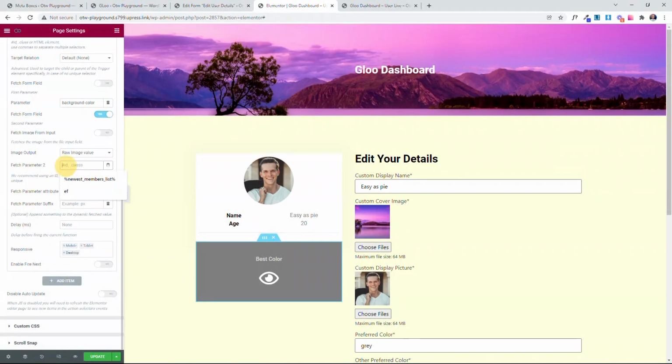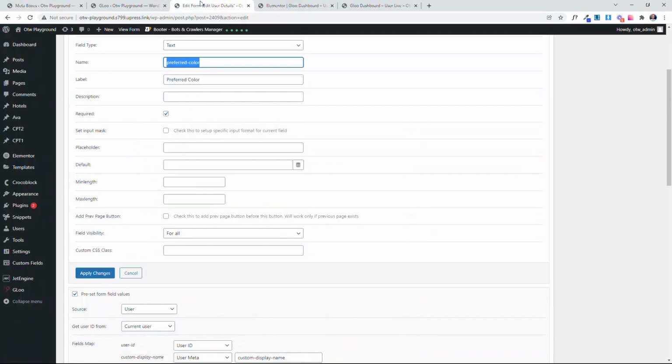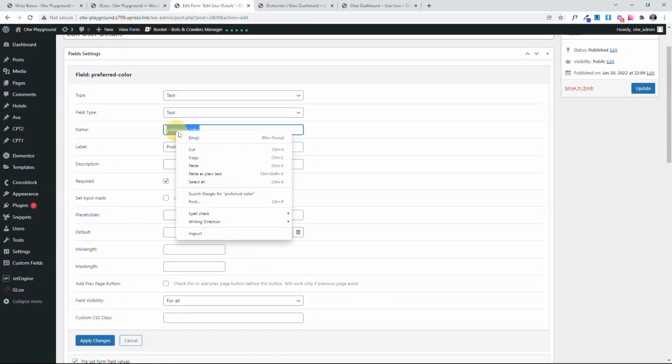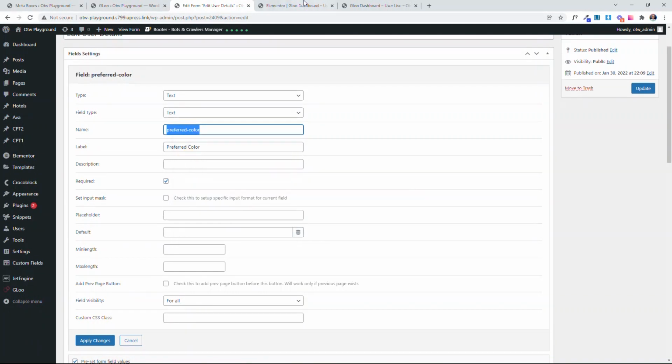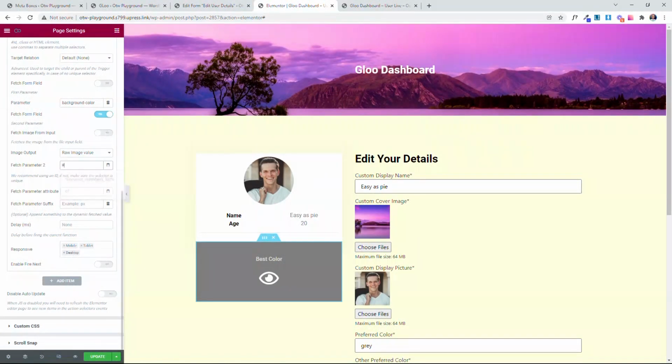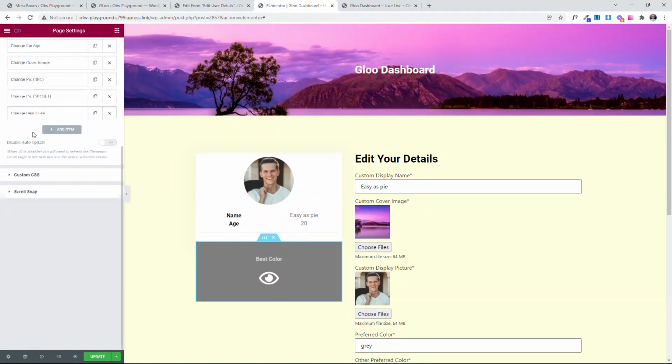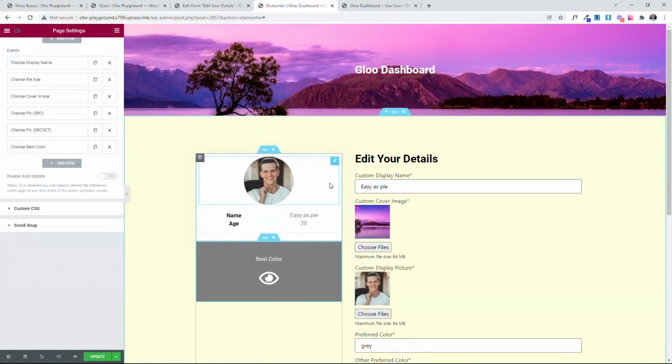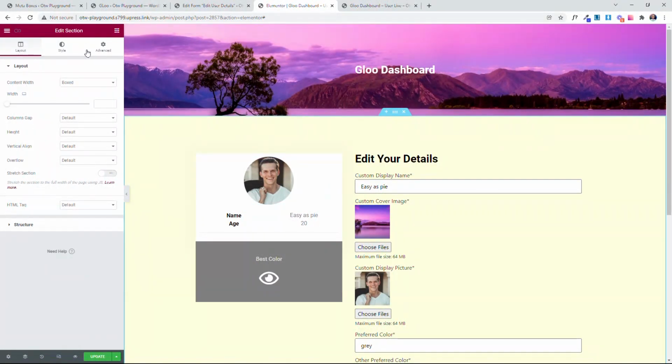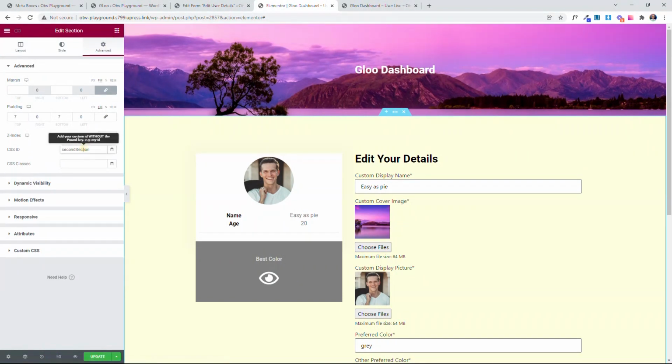For the fetch parameter 2, we need to fetch it from the exact form field. So let's come back into the form. Remember, this is preferred color, which is the ID of that particular form field, and then we'll paste that ID in here. Once that is done, we are done. Let's close that out. Now, just so we can fasten this up, we're going to select the second section, copy the ID, and work on it right away.